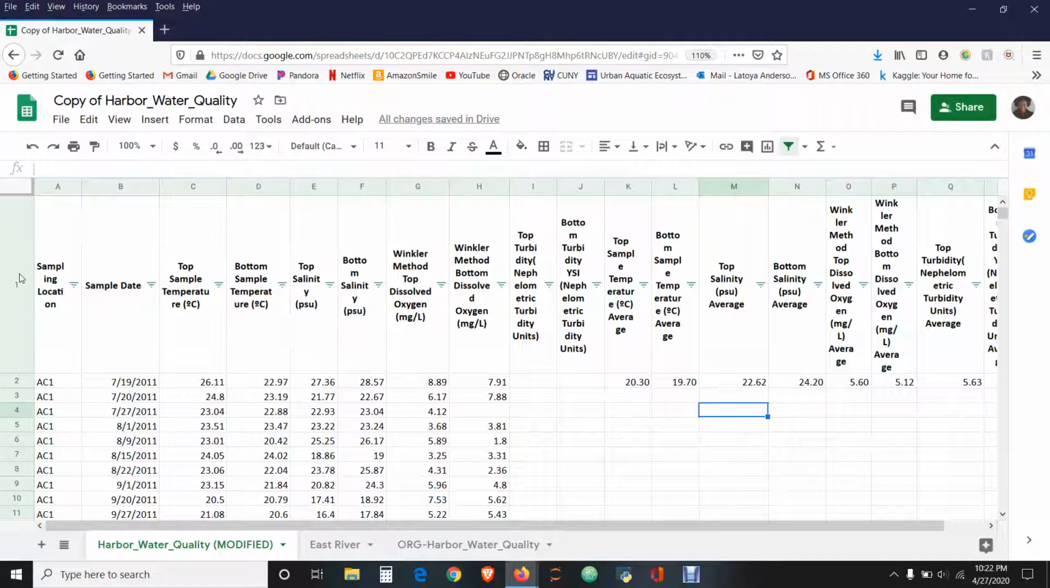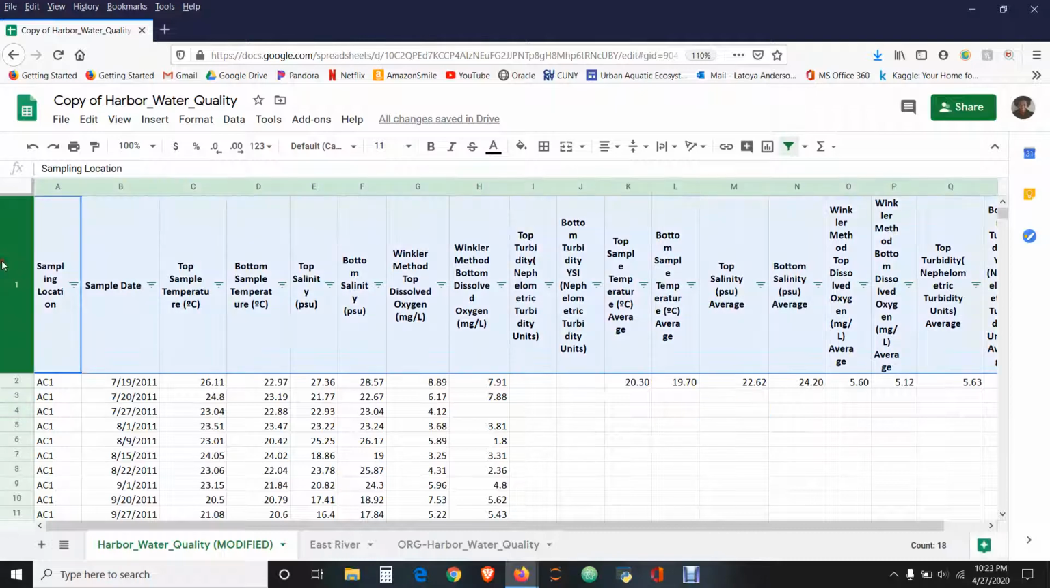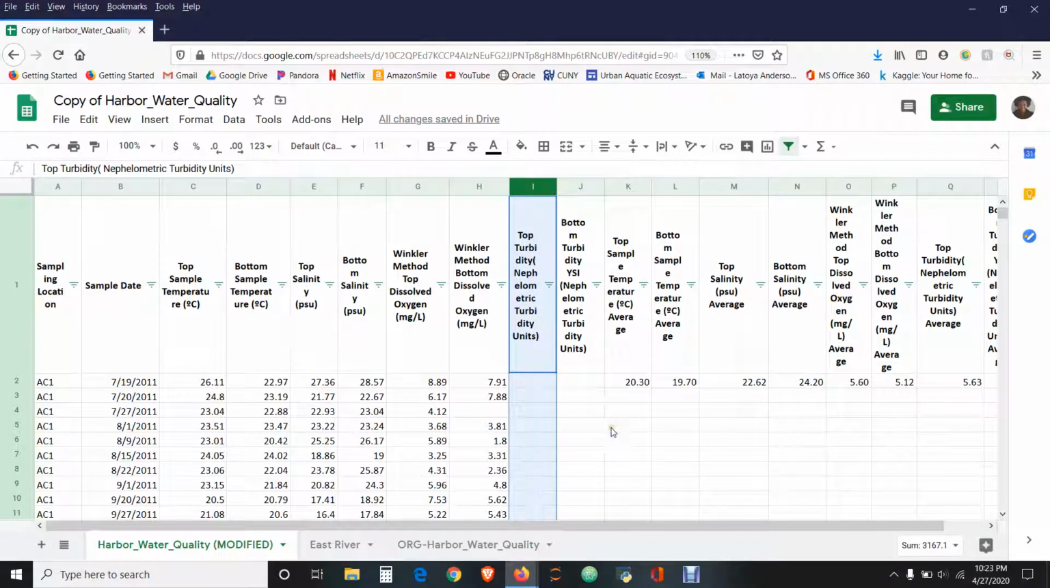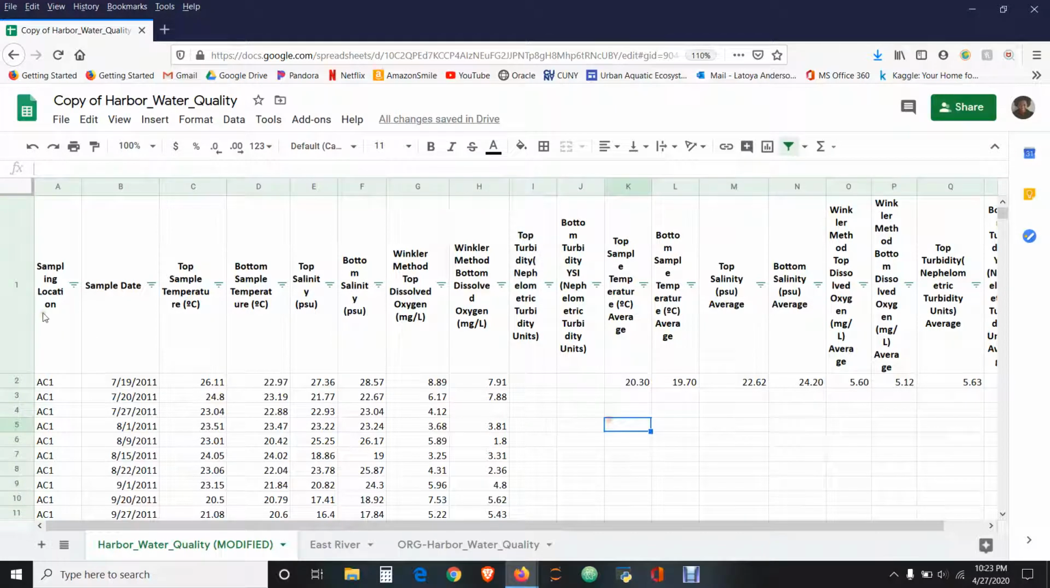Just a quick note as well, anytime you need to highlight an entire row or an entire column, you want to tap any of the row numbers, and that will highlight the entire row. If you want to highlight an entire column, you tap any of these letters here because it's a grid system. Let's say you tap I, and the entire column has been highlighted.